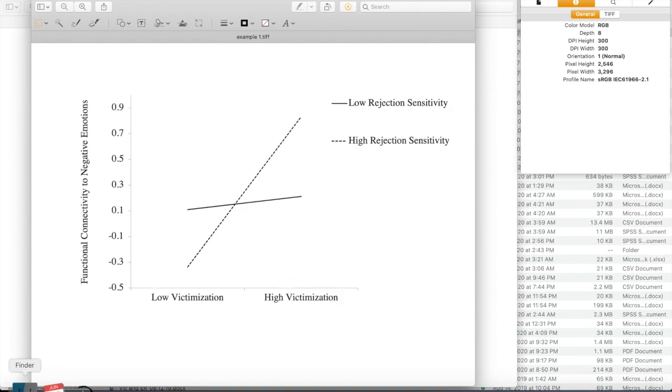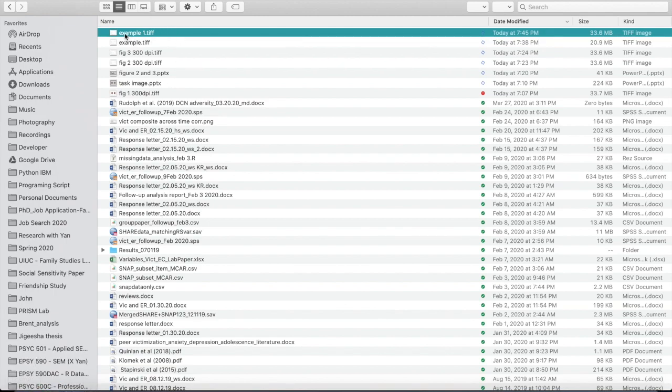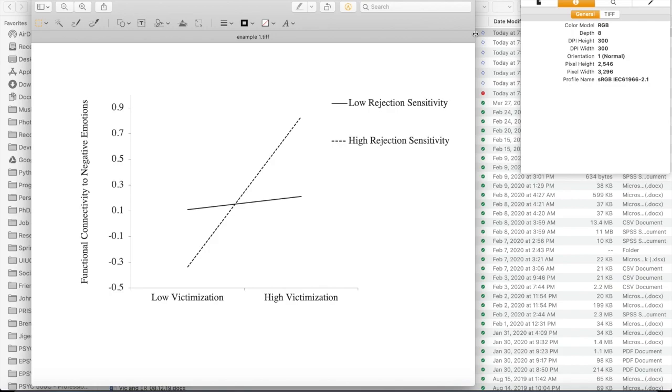So now you can see that your example1.tiff is actually 33.6 megabytes, and if we click back in and double check, the TIFF is now 300 dpi.